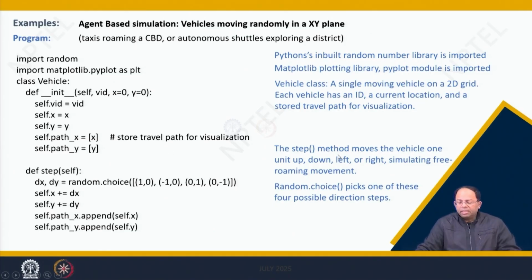Now in the step method, it shows that the vehicle can move in different directions. It could be either up, down, left, or right in this particular free roaming environment. 1,0 is up, -1,0 is down, 0,1 is right, 0,-1 is left, or vice versa, right? So you can check that.